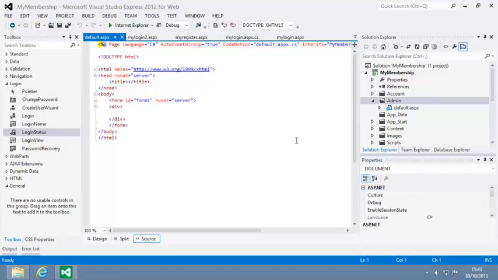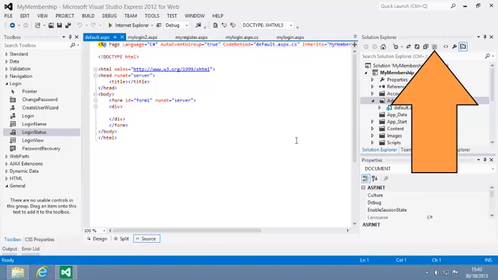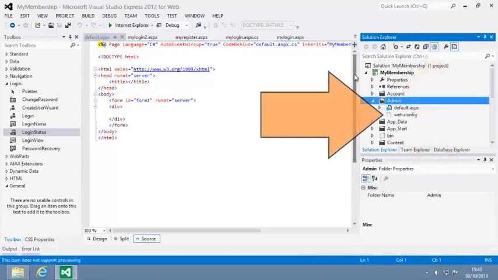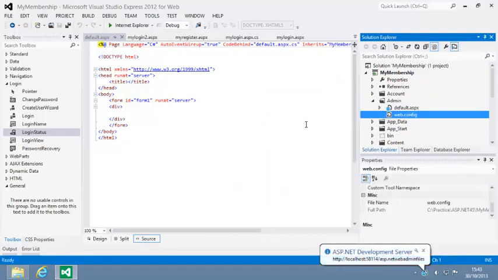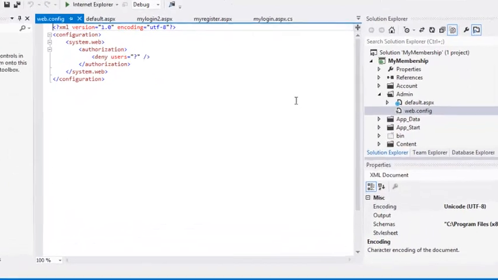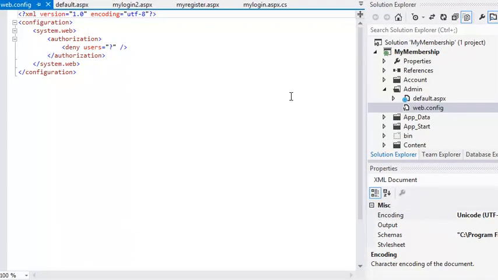To add the web.config file created in this lesson, make sure that Show All Files is enabled by clicking the appropriate button at the top of the Solution Explorer. Now right-click the grayed out web.config file in the admin folder and click Include in Project. If you open the web.config file, you can see how your security settings translate into XML. The question mark represents anonymous users.